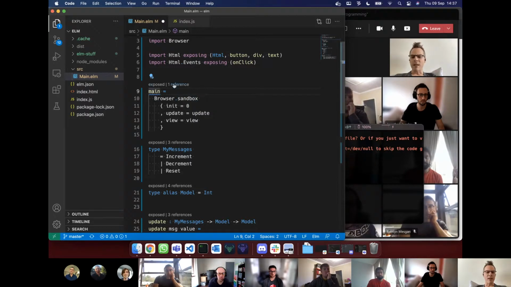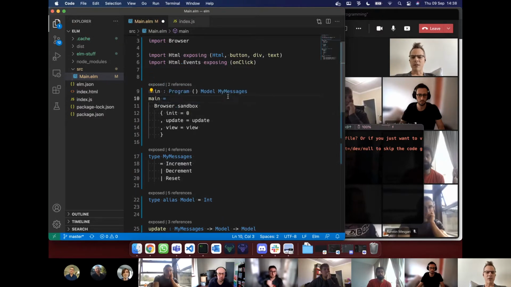But let's just quickly add the function signature to main here. Sorry, I can even get it to generate it. Yeah, let's add that annotation. Okay, cool. So we can see that main is of type these four things.